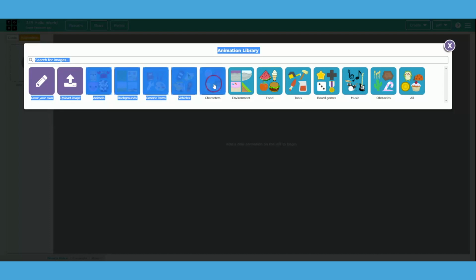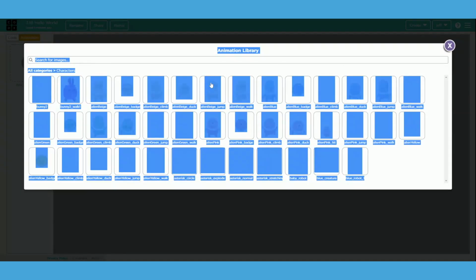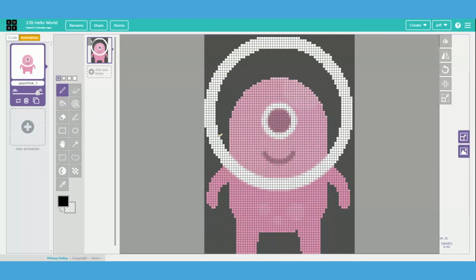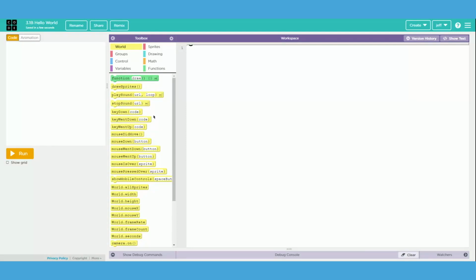I think what I'm going to do is go to the character section and choose the pink alien for my sprite. Now, it's very important that you look at this name that's given in this section. I'm going to need this for later. So I'm going to highlight that and copy it into my clipboard. All right, so there we have our pink alien image, and we're going to use this in our programming today.